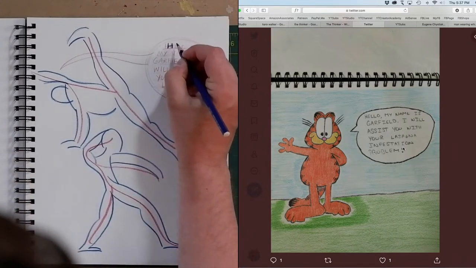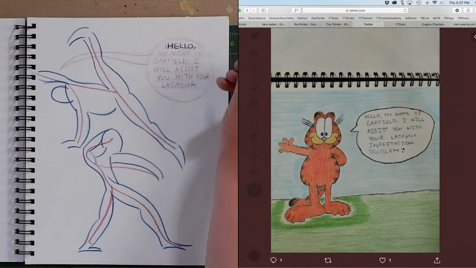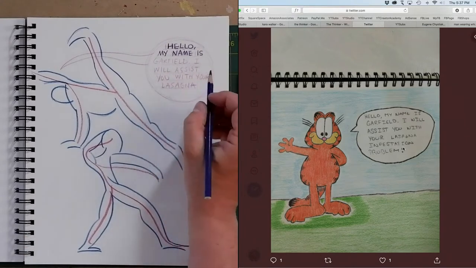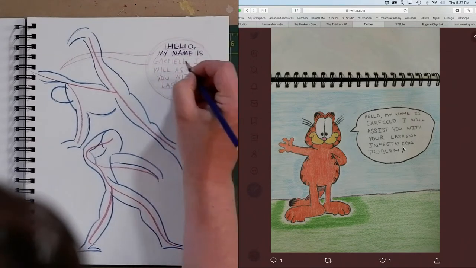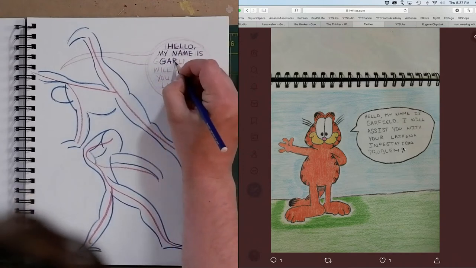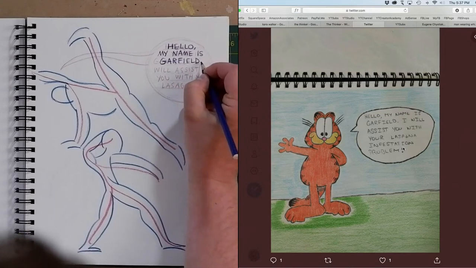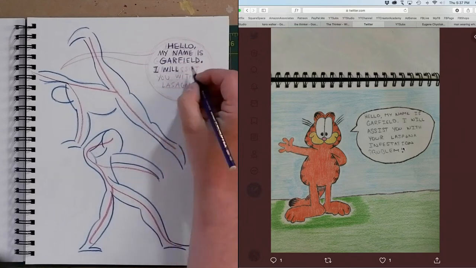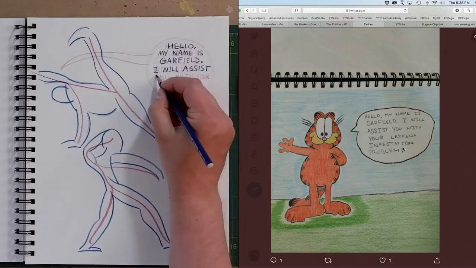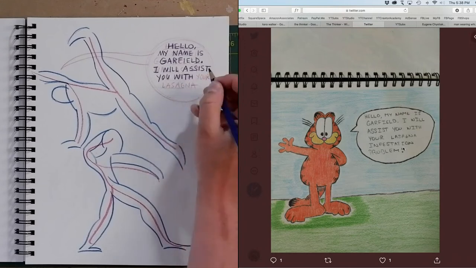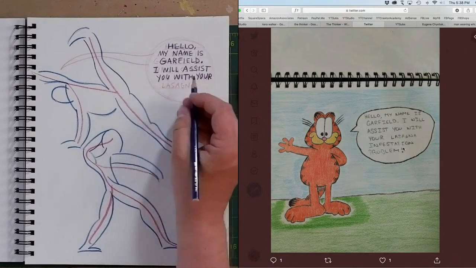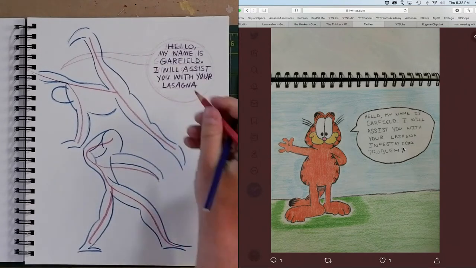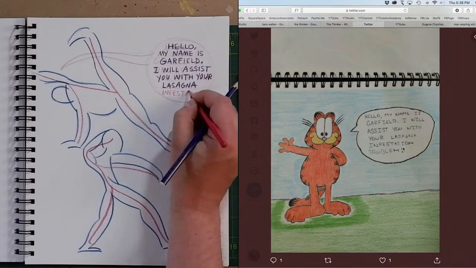And then if I need to move anything around, I would go over top of this. So let's say, "Hello, my name is," you see how I'm not lining up perfectly with the red lines I did originally, because I wasn't happy with where I originally put them. So instead of that I being stranded there, I've now taken it off, and I'm going to move it down here. "I will assist you with your," see, I should have shifted that over. "Lasagna." I'll do this with the red. "Infestation."